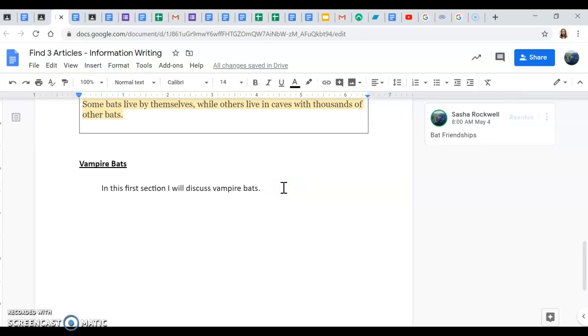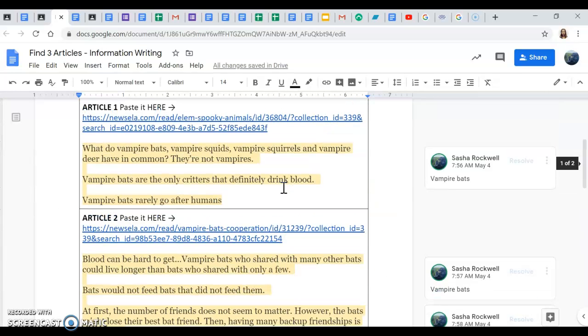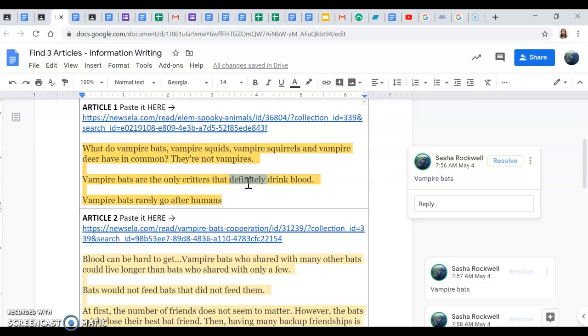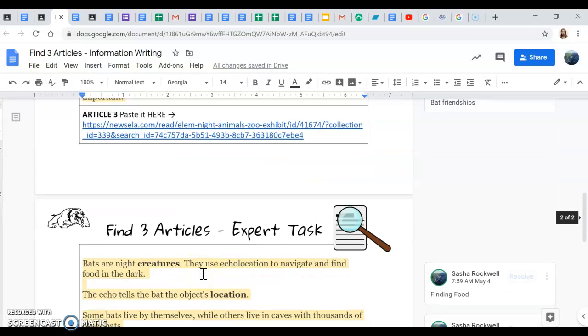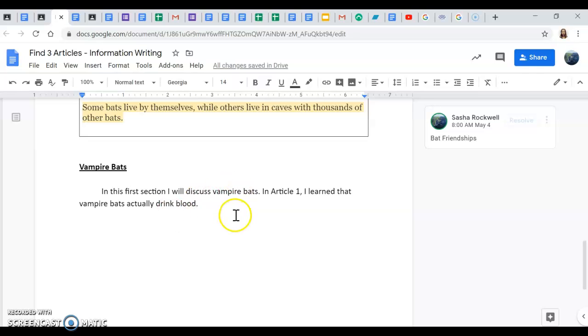In this first section, I will discuss vampire bats. In Article 1, comma, I learned that vampire bats actually drink, not human, drink blood. Remember that? That was from up here. Vampire bats are the only critters that definitely drink blood. Now, I changed the word definitely to actually. I did not use this word critters. I changed it to my own words.